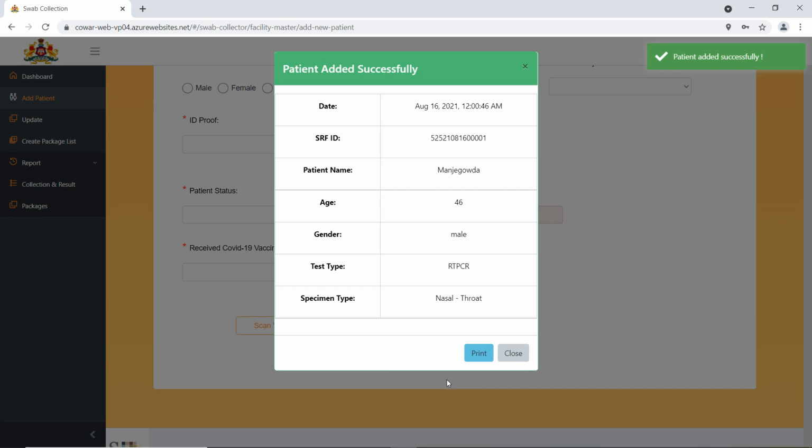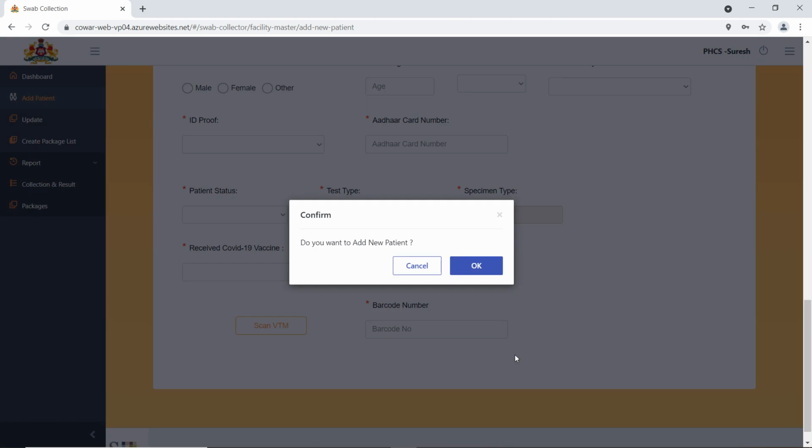The system successfully updates the person's details and pops up with the date of VTM issued, SRF ID, and the patient name, who is Manjegowda. His age is 46, he is male, the test type is RT-PCR and the specimen type is nasal throat. Click Close to close this window.